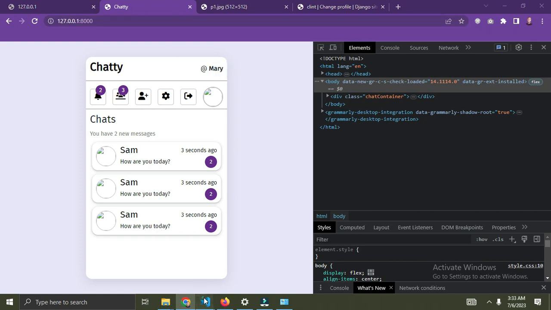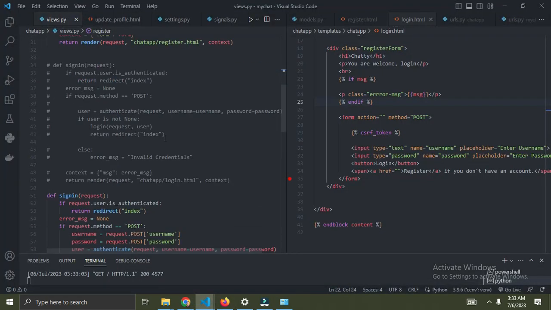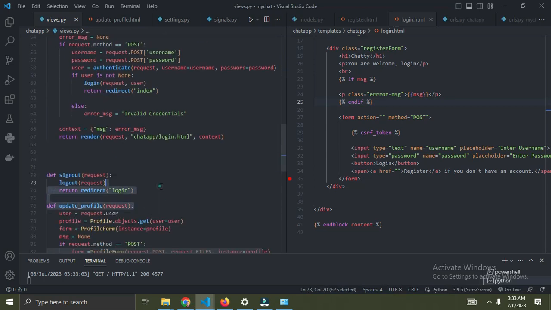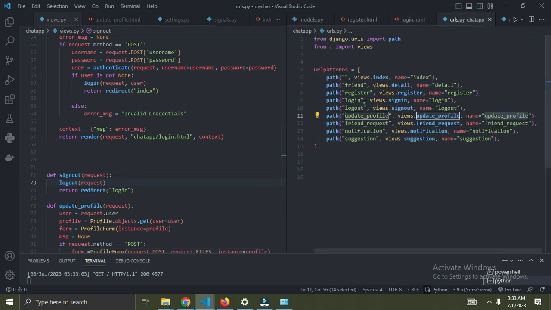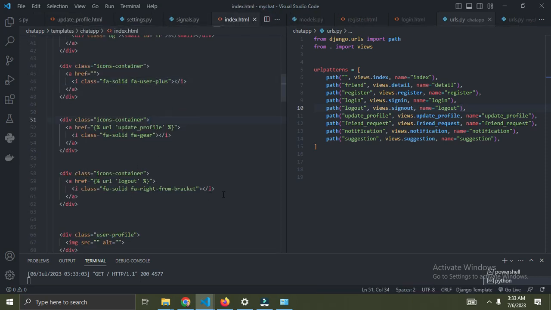As for the sign out, as for the logout function, we have that over here. This is it here, logout request, and once you log out, you'll be redirected back to the login page. Hope you get. This is the sign out function, and we already have the URL path for that, which is up here, this logout you see here. And I have to put the link in the index.html. Index, where is it? So over here now, this is where we have to append the link.